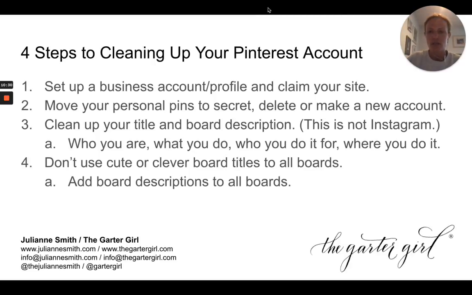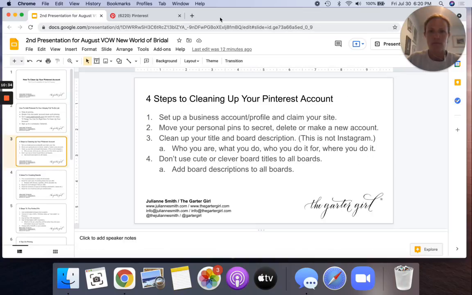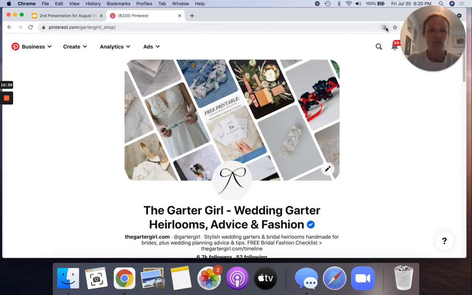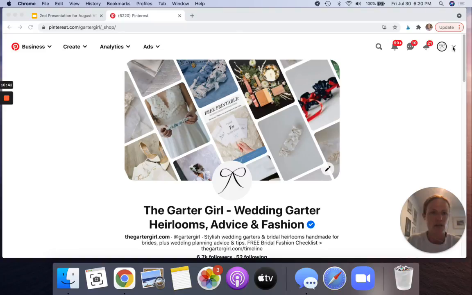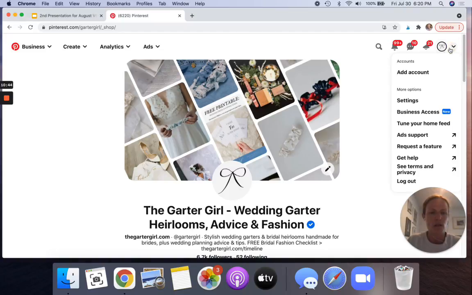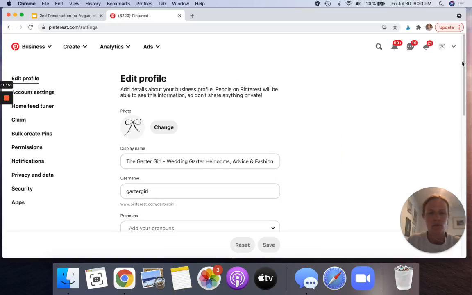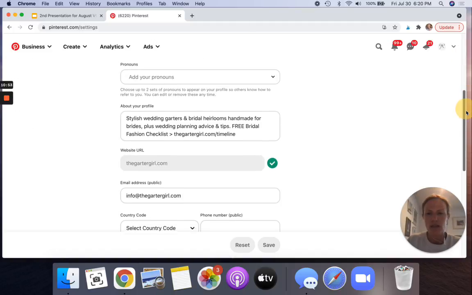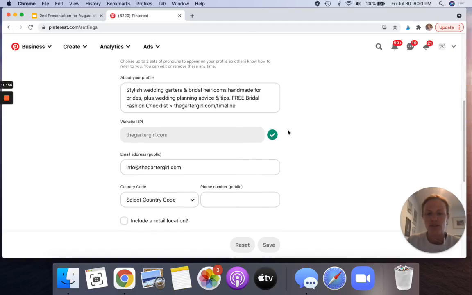Okay, so let me just get out of here, and I'm going to go over to my Pinterest account and show you these. This is my actual Pinterest account. Remember I said I have this green check mark right here. That means I've claimed my website. It's a pretty simple step. It does involve putting a little bit of code on your website, but they make it pretty easy.